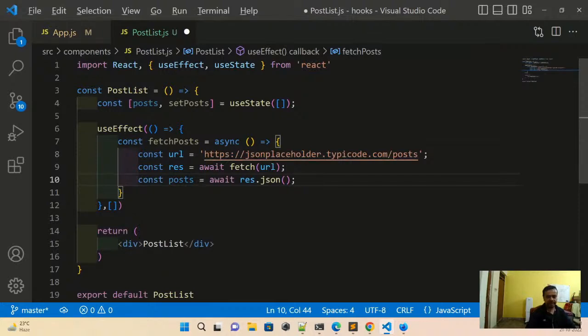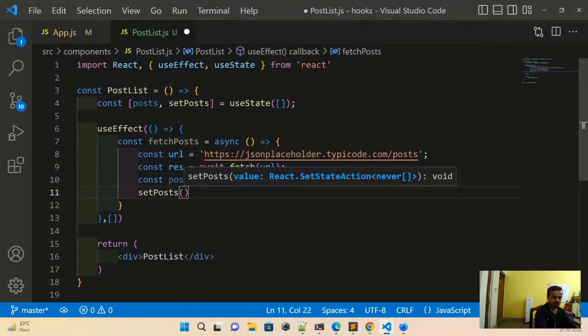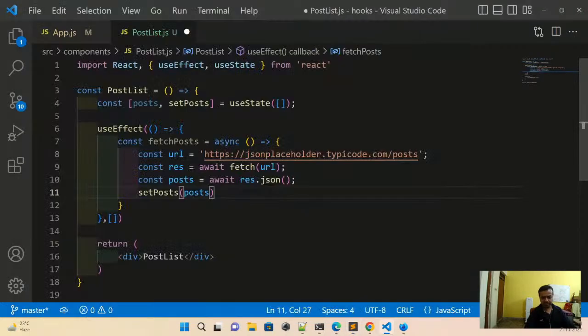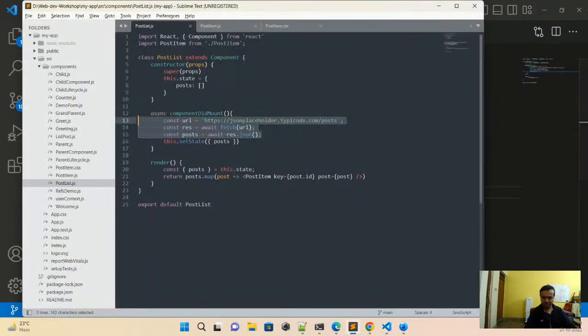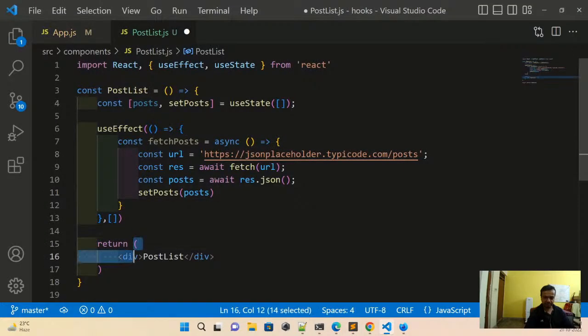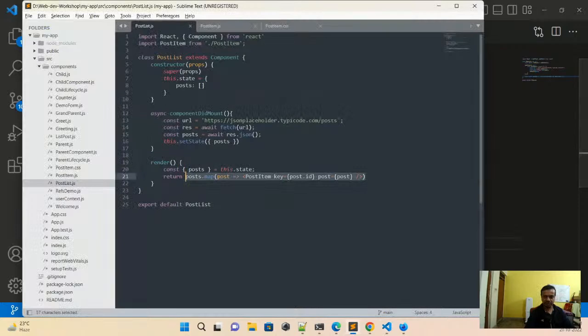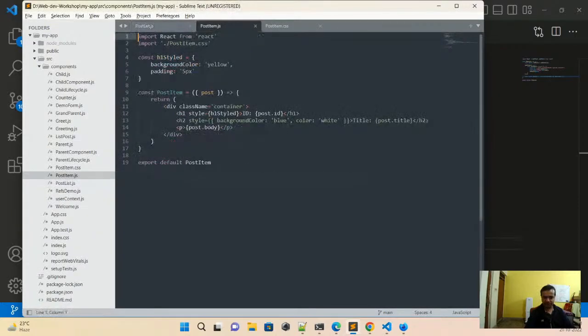We are done. And instead of this.setState, what I'm going to do is setPosts equal to posts, just like this. This is much more simpler. And then again we're going to do the same thing, the return, and I will send it here. But for this, I need to have this PostItem. This PostItem was a simple class which was taking everything and showing it, so I have to create it.